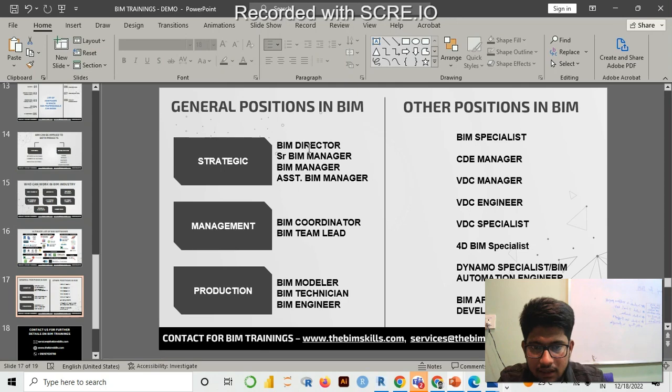You should have a goal in your career every year. If you don't, you simply get stuck in one company in a comfort zone, and that will not help you. So the main thing is to know the positions available. Other positions are also there, like BIM specialist, CD manager, VDC, 4D BIM specialist, Dynamo specialist. Nowadays companies are also hiring for Dynamo specialists.